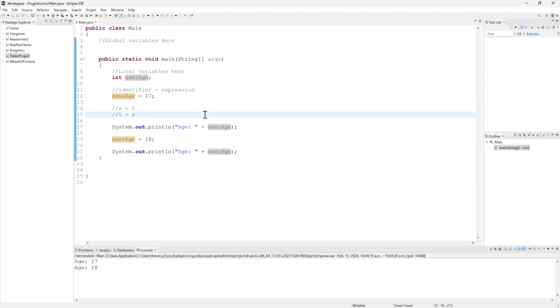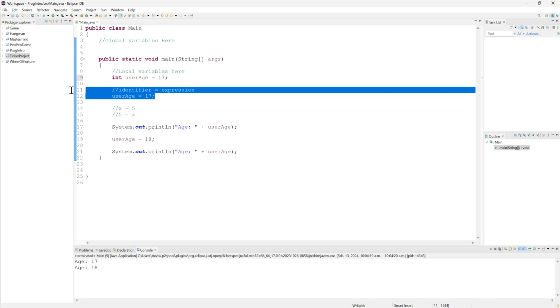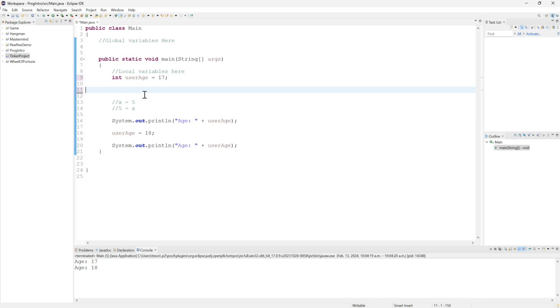Now there's a shortcut. If you know the value of your variable when you're first defining it, you can do that in the same statement that you're defining it in. So you could say int userAge = 17 right here, and then I wouldn't even need that line. I do them both at the same time. Of course, this only works if you know the starting value. We may be calculating it, we may be getting it from the user, or who knows what. So that may not be an option.